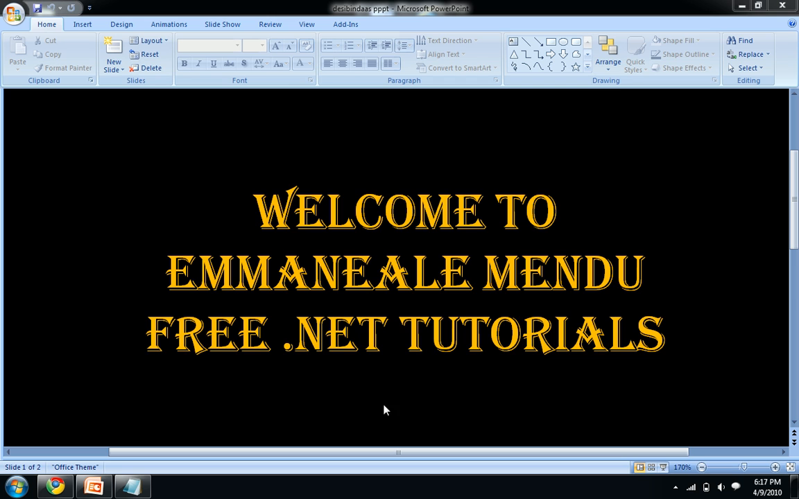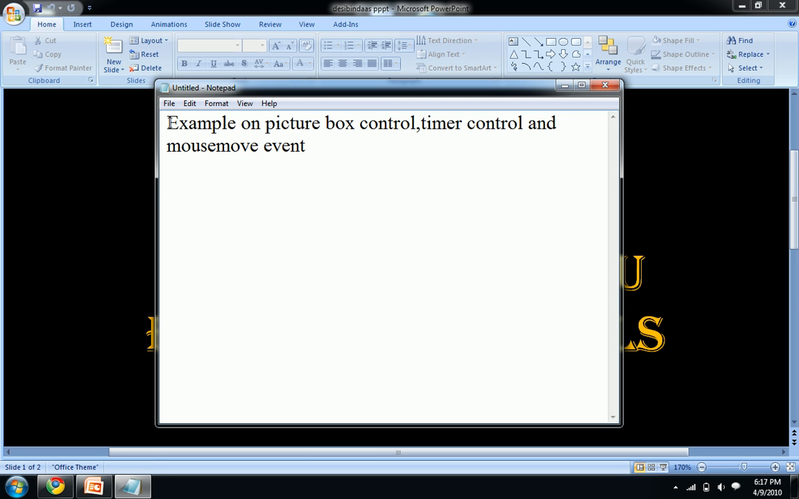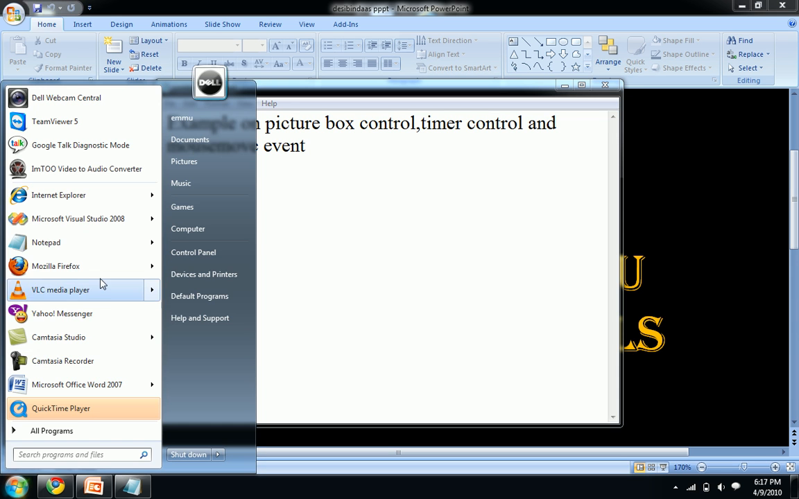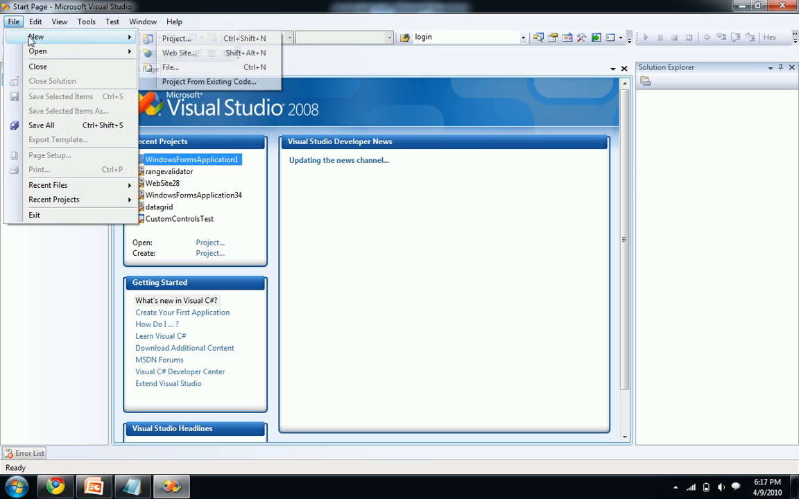This is Emmanuel Mindu. In this video we will discuss an example on the picture box control, the timer control and the mouse move event. Picture box is a control where we can display an image, whereas the timer control we use to perform actions continuously until we close the application. And the mouse move event occurs when you move your mouse. What should happen in that event? We write code in our mouse move event. So let's start our Visual Studio and a new project.